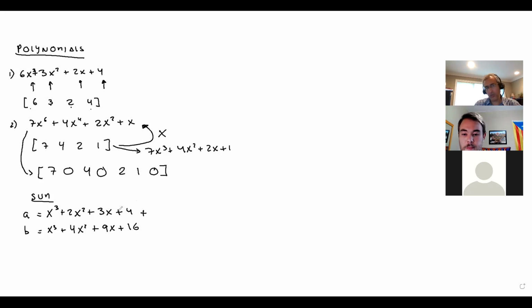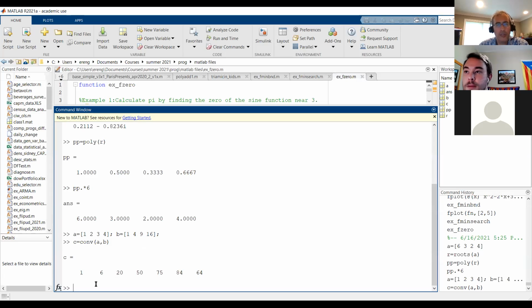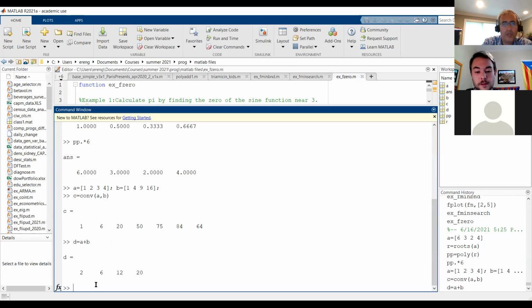Then if I sum these two, if they are the same order, guys, it's very simple. It's simply 2x cubed plus 6x squared plus 12x plus 20. Got it? Now, however, if you want to sum something that is different dimensions, in that case you need to pad with zeros. For example, let's do this first. Let's do MATLAB again, and let's compute. Let's call D. That is going to be equal to A plus B. Okay, so this is what I got.